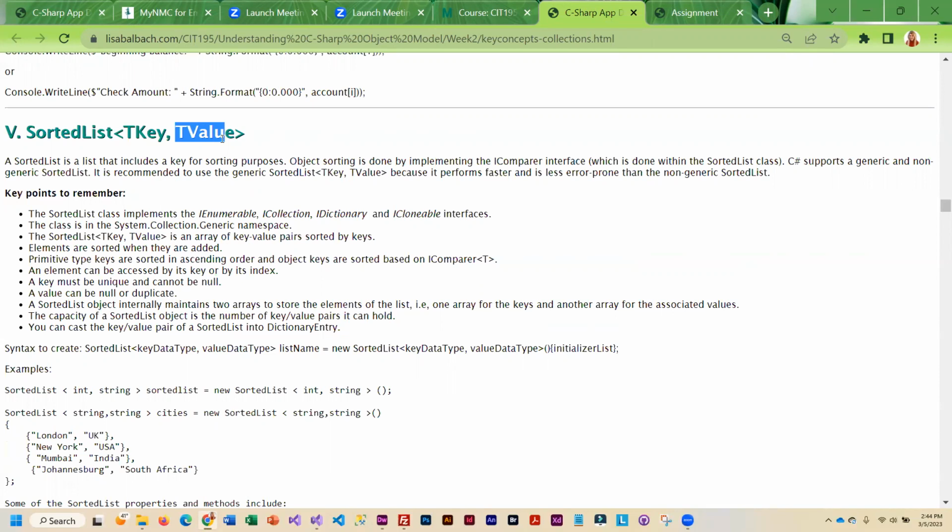be unique. Internally, C# is maintaining two arrays. One is for the keys and the other is for the associated values. And the capacity of the list is the number of key value pairs that it can hold. If you wanted to convert a sorted list into a dictionary, C# does allow you to do that. You can typecast a sorted list into a dictionary.